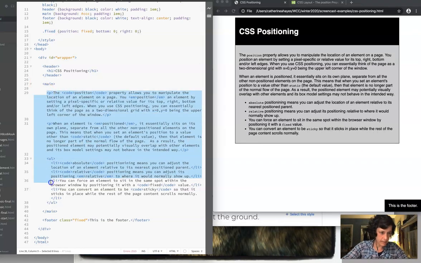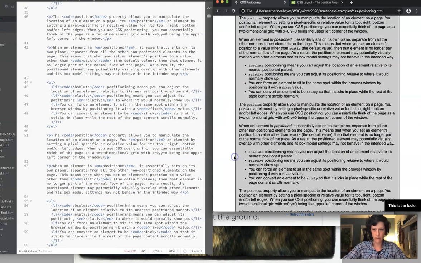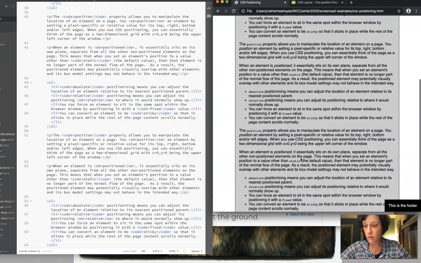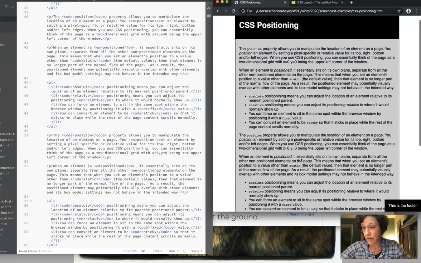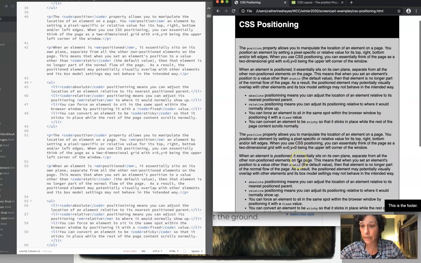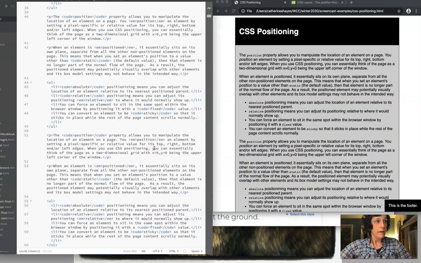Actually, let me add some more content here. So this, sort of like the sticky thing, is going to just sit in the same spot, and the rest of the page is going to move independently from that fixed element that I just created. Let's see, so yeah, that's about it.